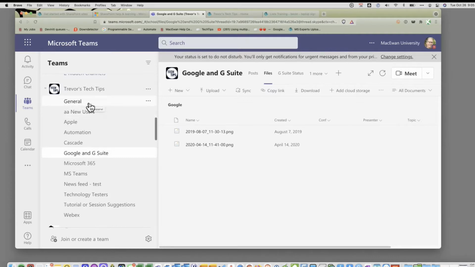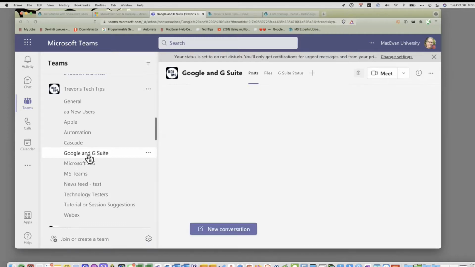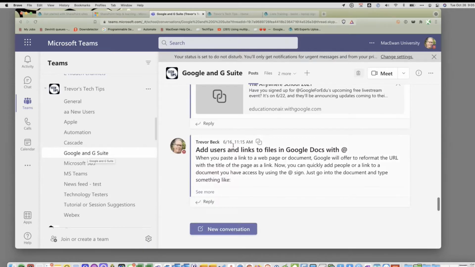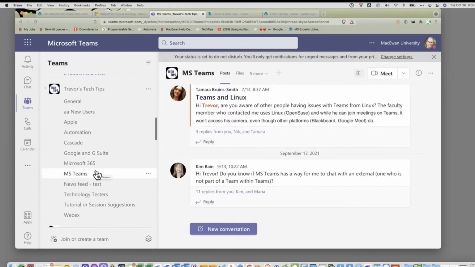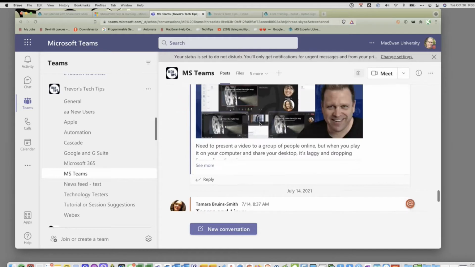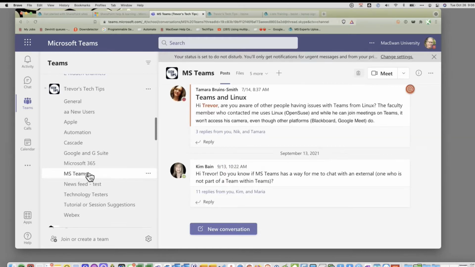So for example, under Trev Tech Tips, every team gets a general channel. And in that general channel, everyone gets access and sees what goes on. They get notifications anytime something's posted to that. But these other channels, I want to break down the conversation. So if someone has questions about Google, they would go to the Google side and put the questions in there and people could respond there. Or if it's just about Microsoft Teams. So it allows us to pinpoint and keep the conversation specifically on that topic.